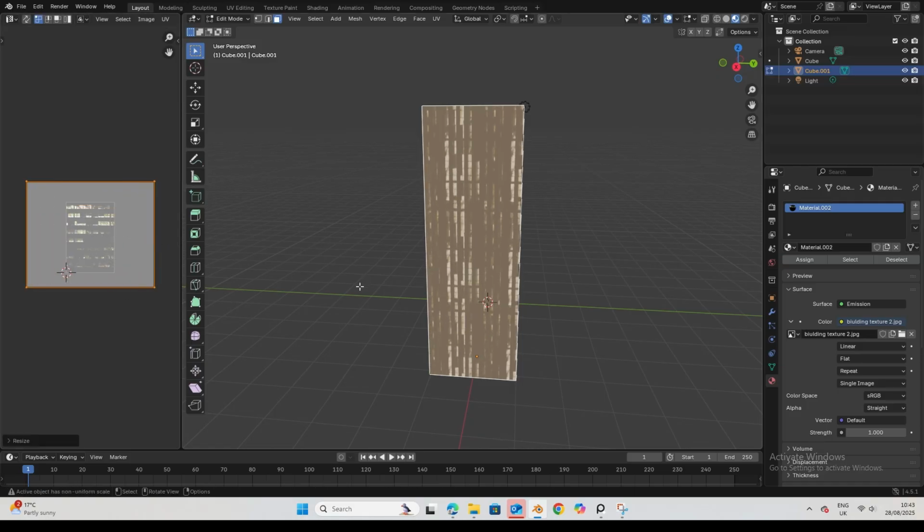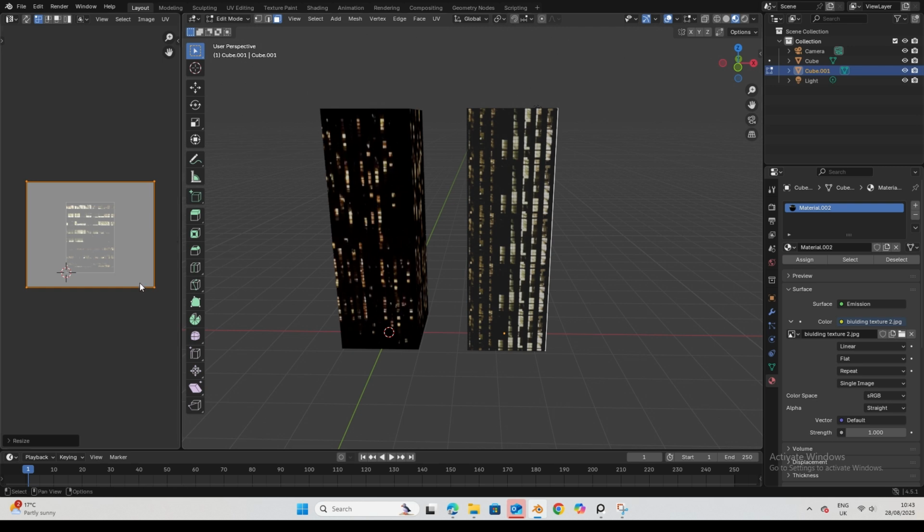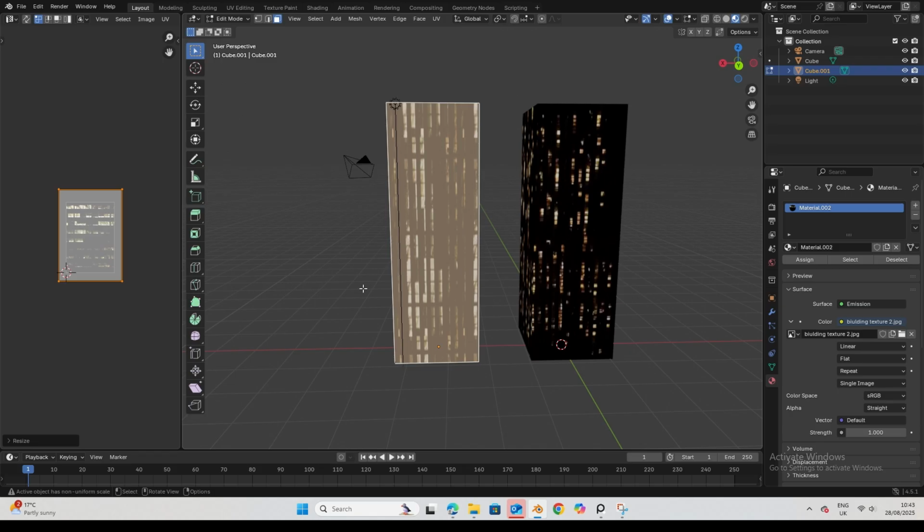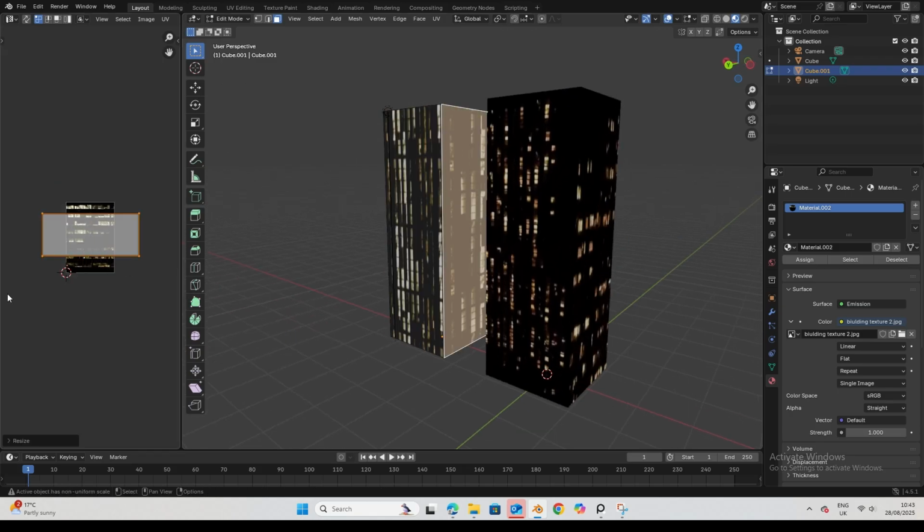I'm just UV unwrapping these. It doesn't have to look too realistic because it's going to be a far away scene. So, yeah.